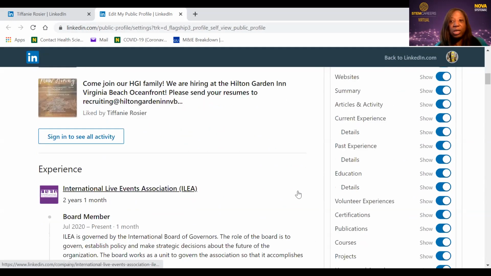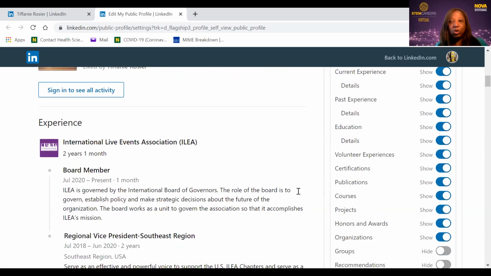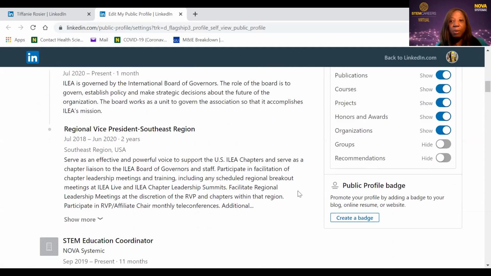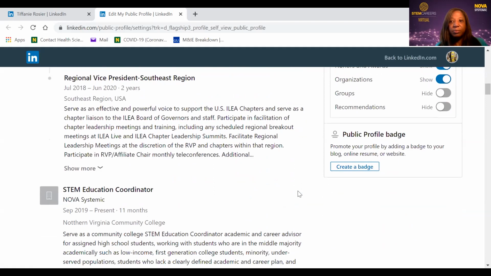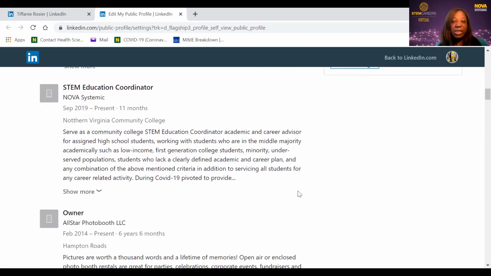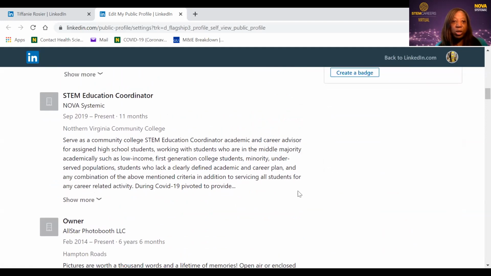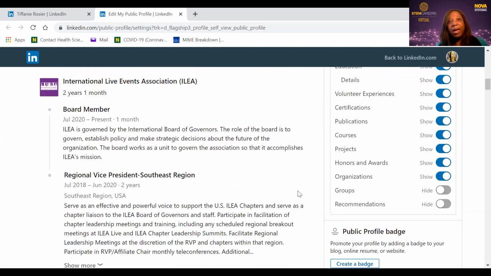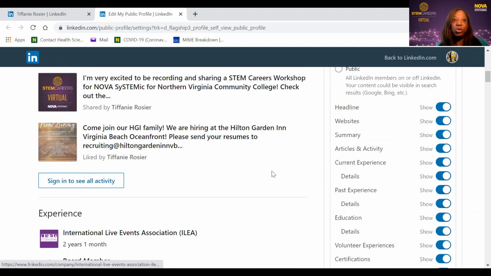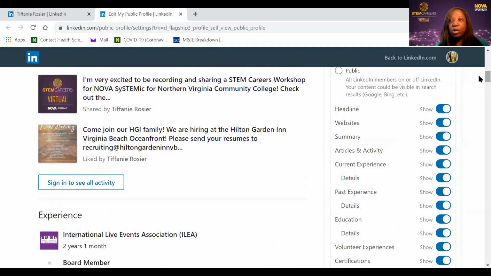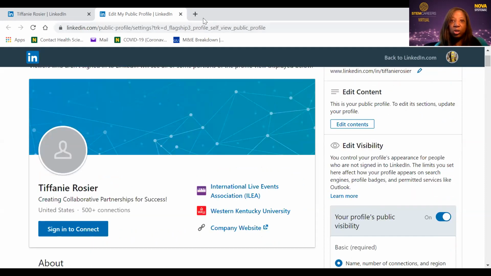There are a lot of different things, but basically these are the things that are showing and not showing on my different pages. This is what the public would see, quote unquote, for my account. It gives you an idea of, for example, my current work as a STEM education and CTE coordinator. I own a business. I am involved in the Event Professionals Association. That's just showing you how the profile looks to the public.